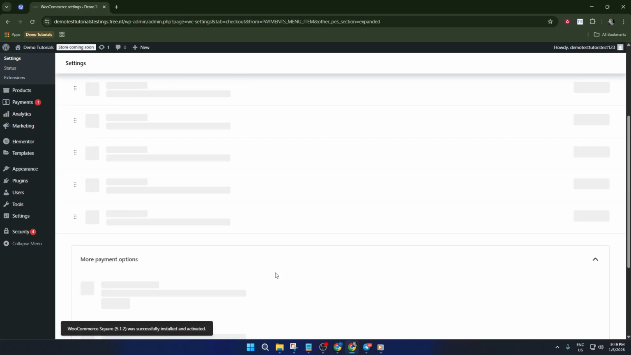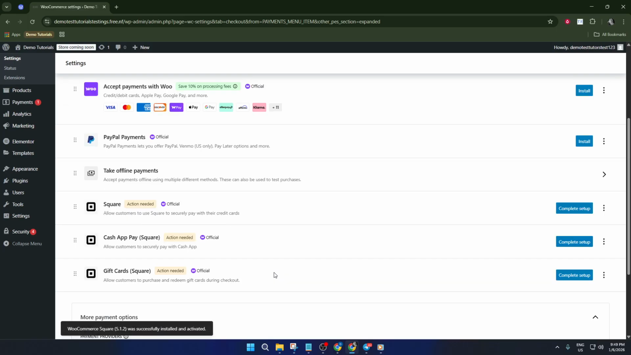When you've got the extension file, head back to Plugins, choose Add New, and then Upload Plugin. Locate the zip file you just downloaded, click Install Now, and then Activate. It might take a moment, but just like that, you've added powerful new functionality to your store.